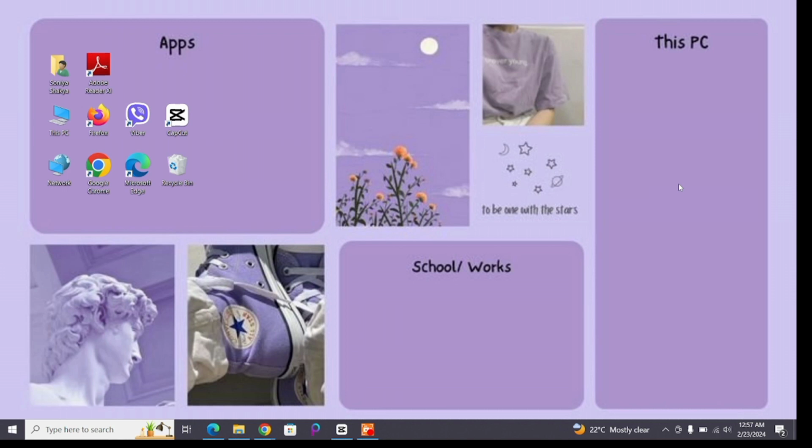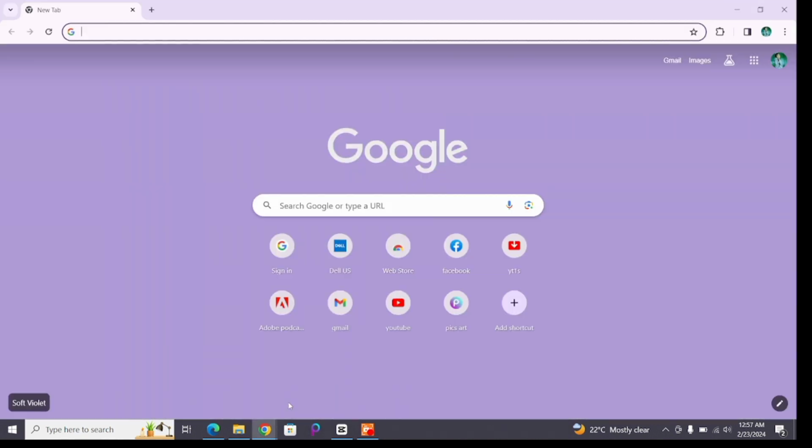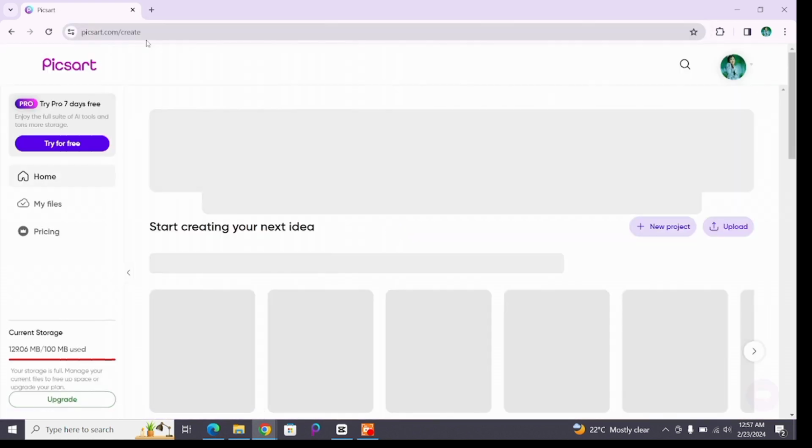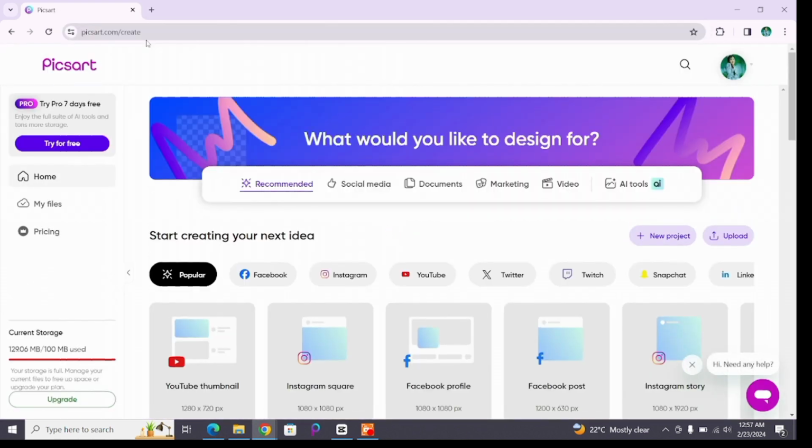I'm up with another quick and easy tutorial video on how we can make card using card maker on PicsArt. For that, you'll have to open any browser on your device and at the search bar type PicsArt.com to enter the official website of PicsArt. Make sure you are logged into your account.